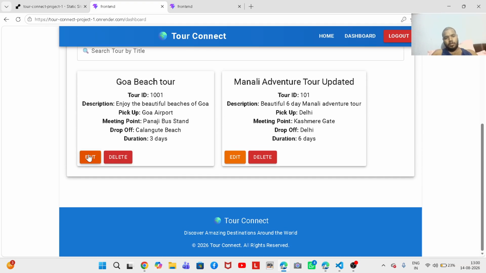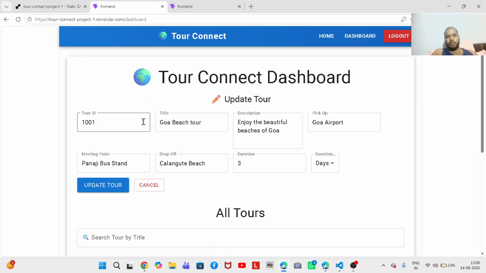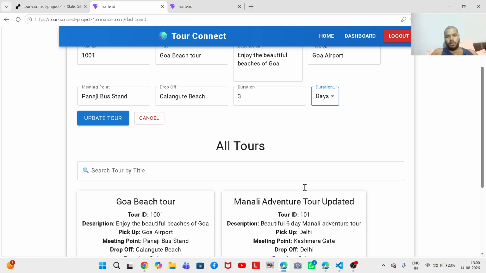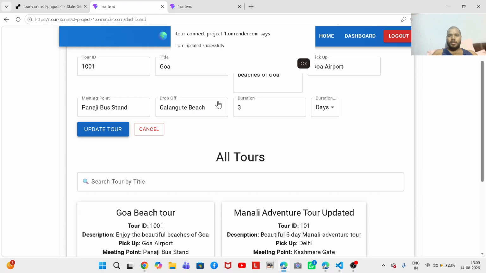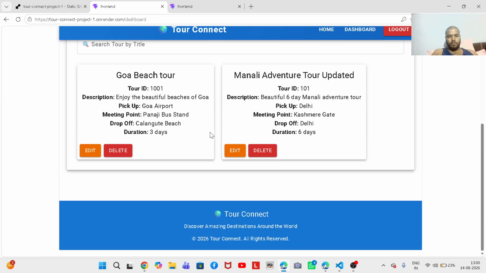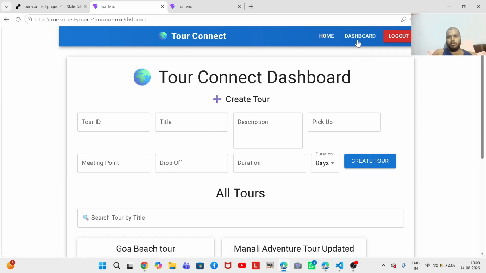And when we click on edit, all the package fields are there: tool ID, title, description, pickup, drop off, durations. We can change the hours or days of the tool, and then we update the tool or create a new tool. This pop-up was very useful. So this is the site project.